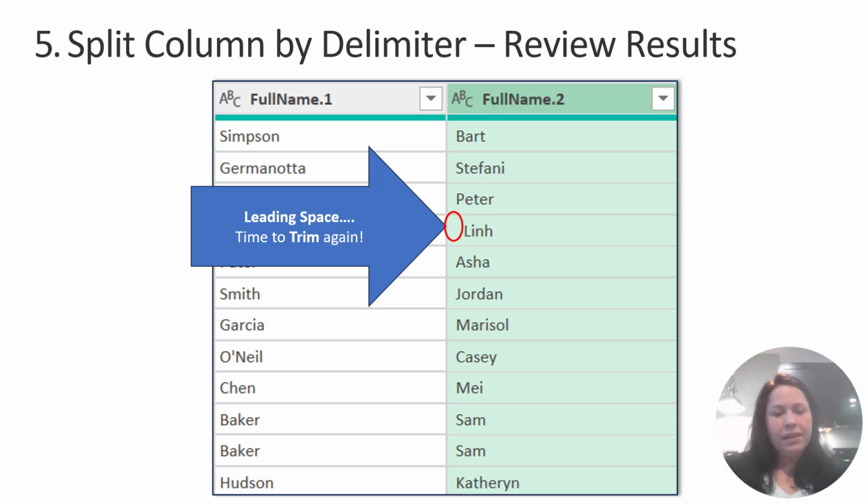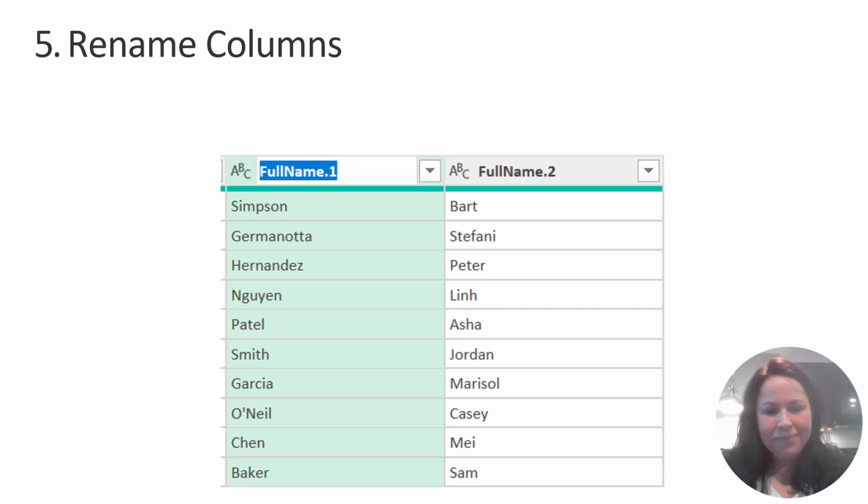Now check your data. See the leading space? This is why we review results. Data cleanup itself is iterative. So that means you have to do it multiple times. It's iterative, not optimistic. What does that mean? You do it multiple times and go, oh, damn it. So that's where we are. It's time to trim again. So go ahead and follow the steps to trim.